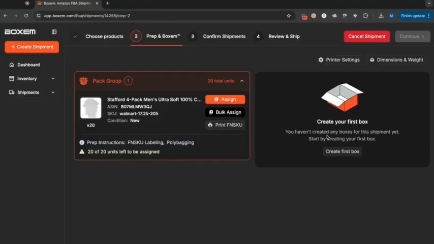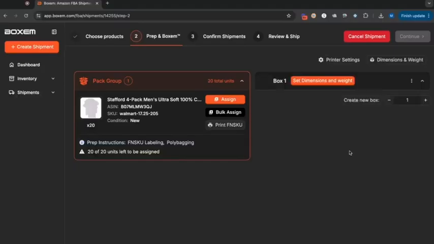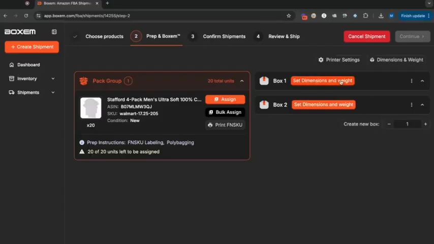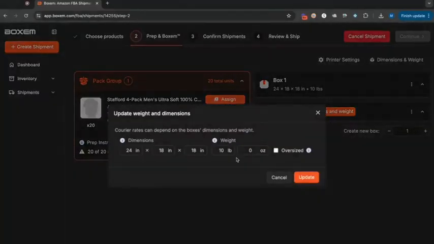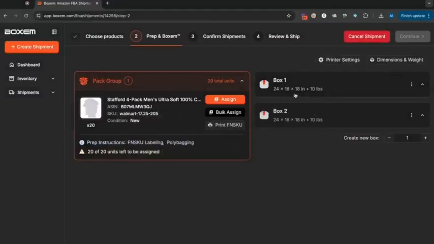And now step 2, guys, this is where we're going to assign this product to the different boxes right here as well. So say we're doing 2 different boxes, for example, we just want to create the first box right here. And then we can do 2 boxes, for example. Then we can hit dimensions and weight so we can assign the dimensions and weight to these boxes right here. Obviously, 2 boxes of t-shirts wouldn't weigh 40 pounds. They probably weigh more like 10 pounds. For example, right here, we can update that and then do the same thing for this guy as well right here too.